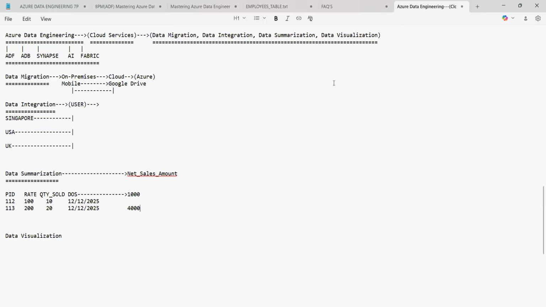Yes, exactly. Now, finally, after this, you want a net sales amount. That means you want to load the data into the final layer. So calculate this: 1,000 plus 4,000 is equal to 5,000. And then you have the date of sales. Let us say the date of sales is today's date, 12/12/2025. That means on 12/12/25, the total net sales amount is 5,000.